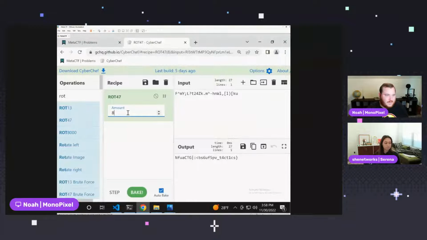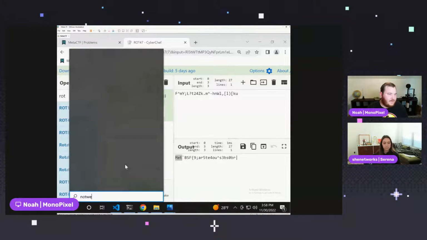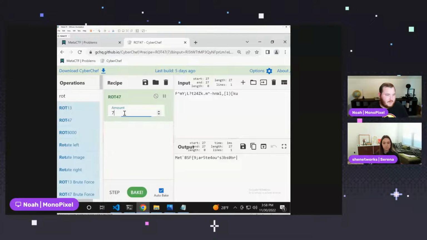So what we're going to do is for that first one, we're going to take 7. We're going to take the first 3 characters, open up a notepad document, and paste that in there. Then we're going to go to 8, take those characters, and grab those.